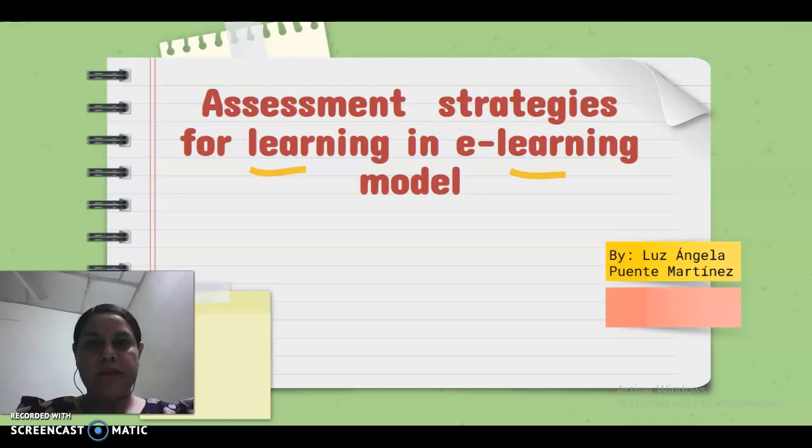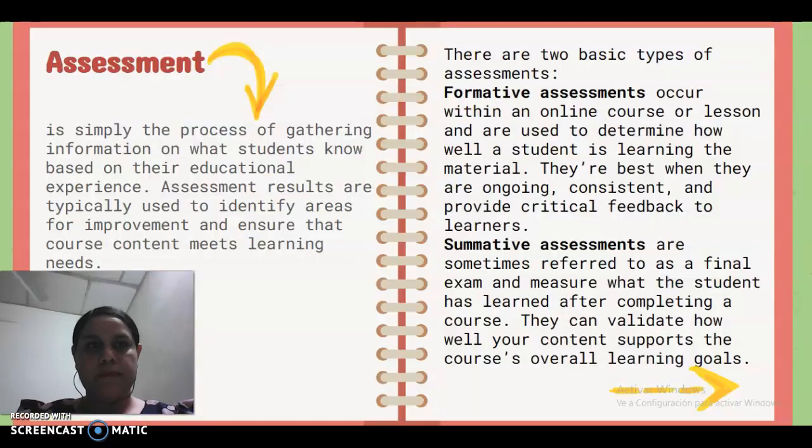Assessment strategies for learning in e-learning model. Assessment is simply the process of gathering information on what students know based on their educational experience. Assessment results are typically used to identify areas for improvement and ensure that course content meets learning needs.